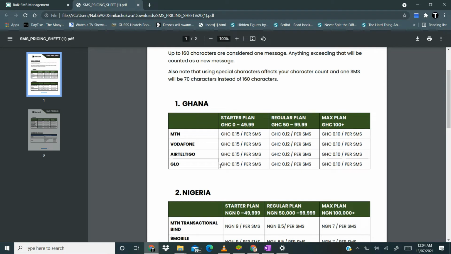So this is our pricing plan. Okay, so if you are in Ghana, you take note of this. 15 pesos per SMS. So for every one message that you send, it's going to cost you 15 pesos, and that is if you are paying from 0 to 49.99 Ghana cedis.